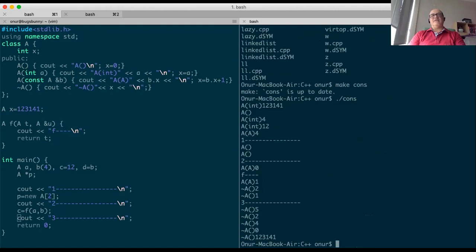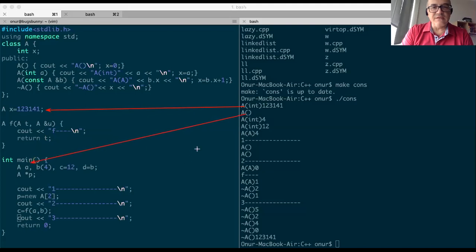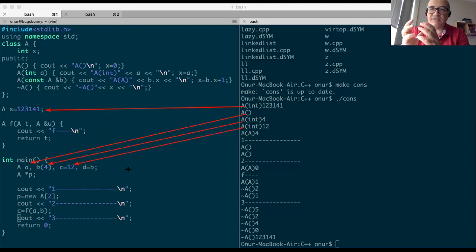Okay, so now let us try to match our outputs with the code. This one is coming from the integer constructor. This is coming from A here. This line is coming from b. And this is c. As you can see, passing within parentheses versus as initialization doesn't matter. They call the same function, the integer constructor. This is initialization out of an object, as you see here. So this is our output in this case.